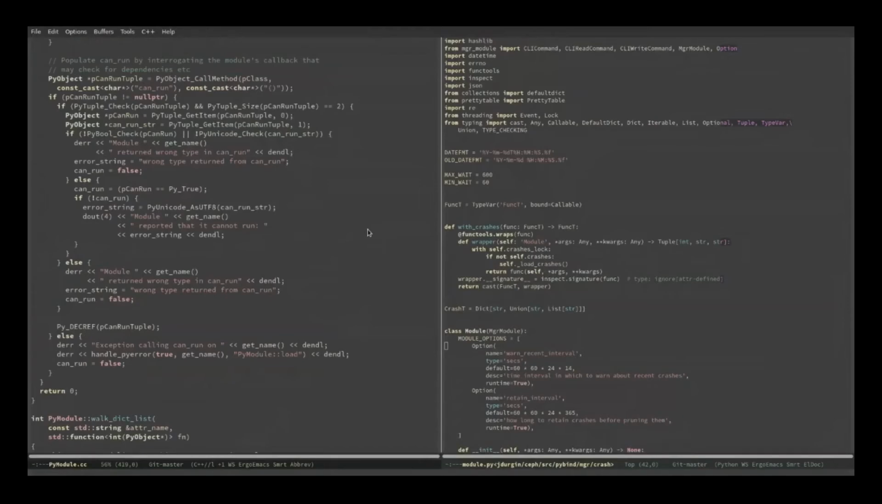So here we call the canRun method on the module to determine whether it can run yet or not. And we end up assuming that it can run. And the module is all set up and ready to go.